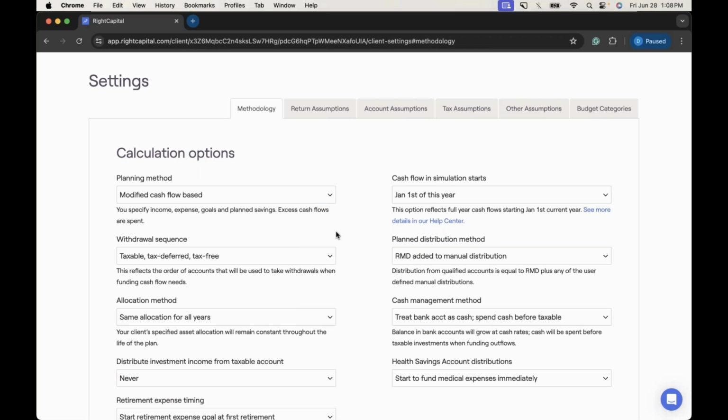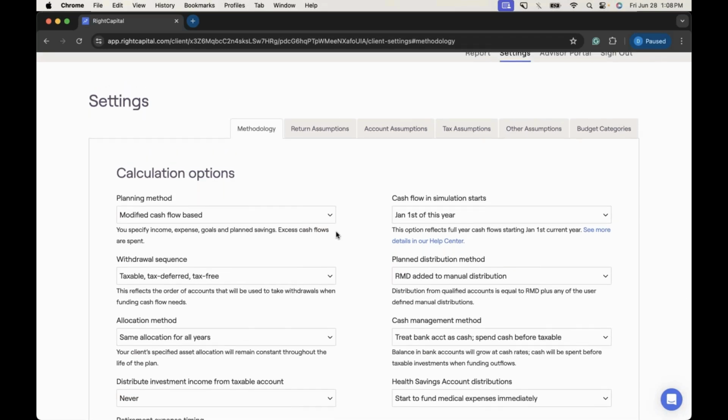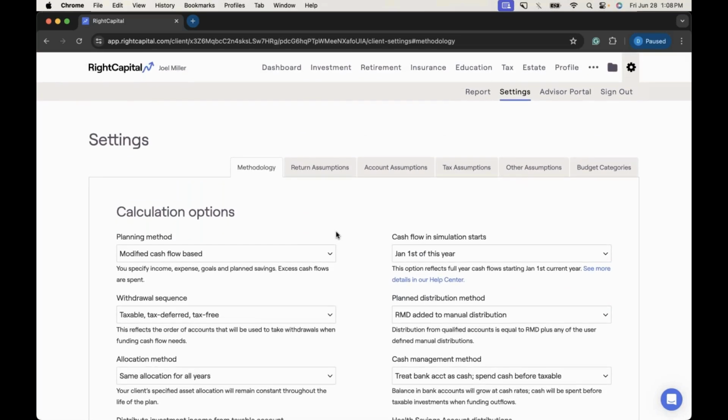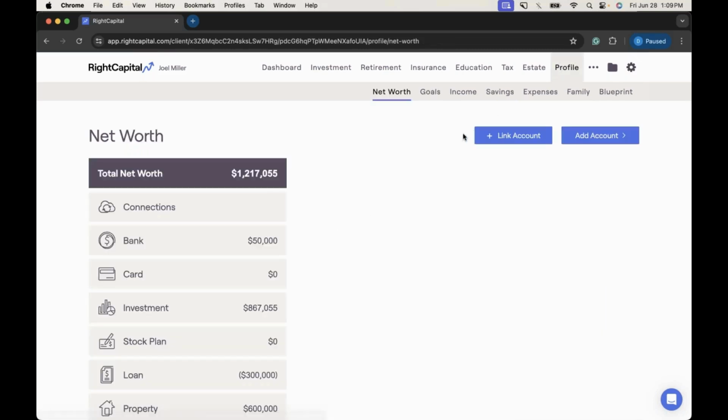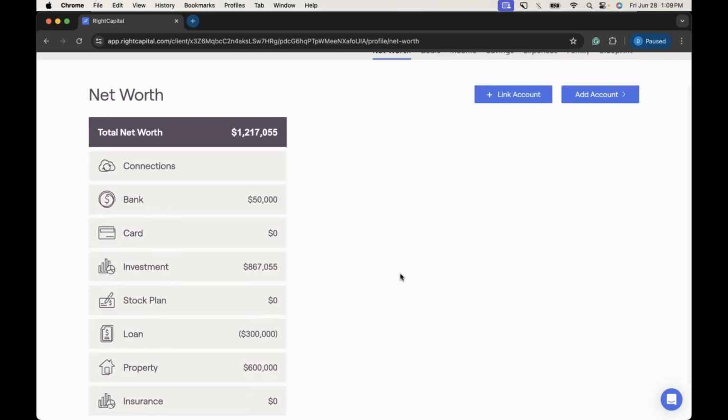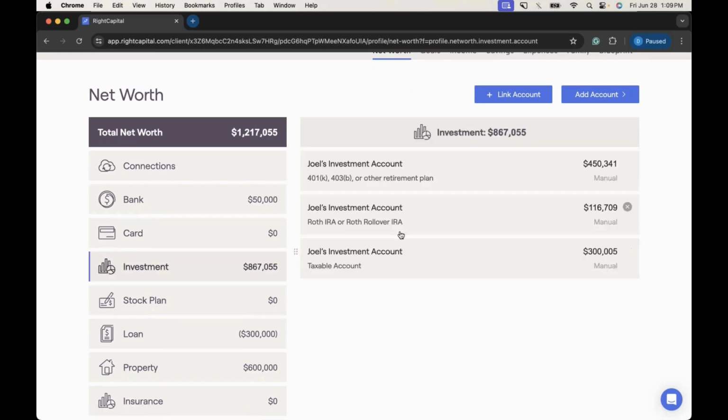But of course, before we can project a client's asset allocation into the future, we first have to establish the client's current allocation, how that client is invested today. So asset allocation in RightCapital really starts within the profile net worth section here. This is, of course, where investment accounts are entered within RightCapital along with their balances. And this is part of the initial data entry process as well.